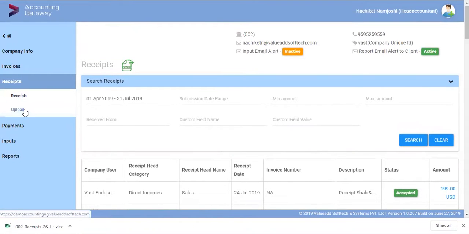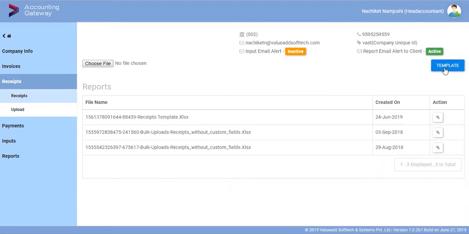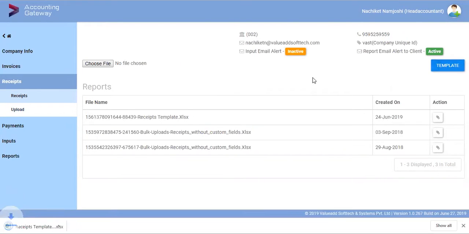Let us come to upload receipts. In upload receipts, this is the bulk upload receipts. Many receipts can be bulk uploaded into the system through this tab. There is a template on the right hand side. We can click on the template to download the template. Let us download receipts template and go through it.